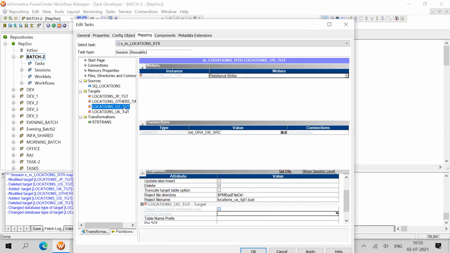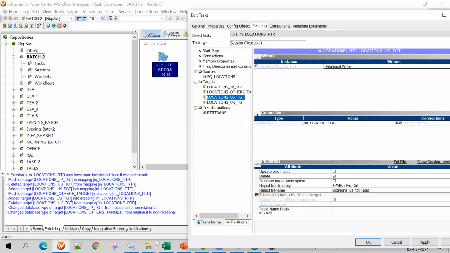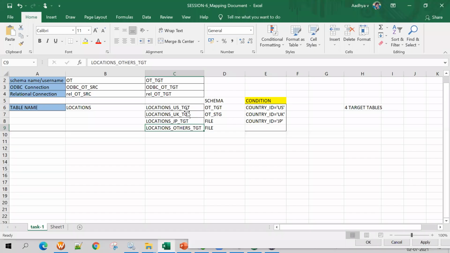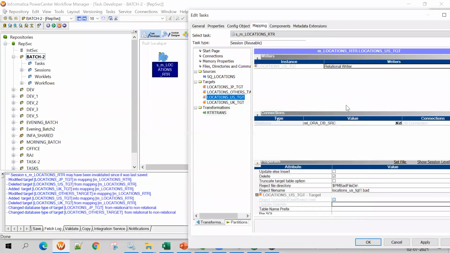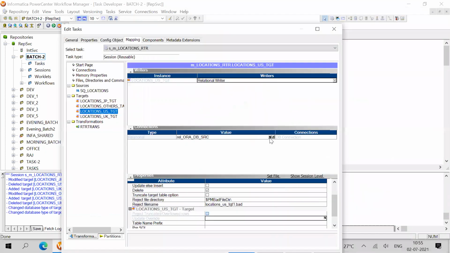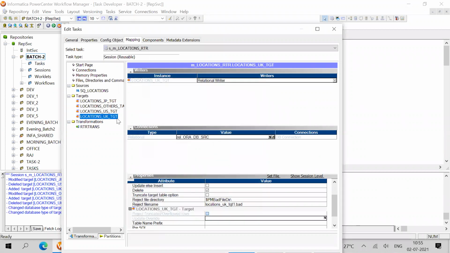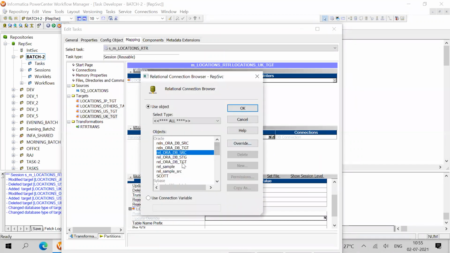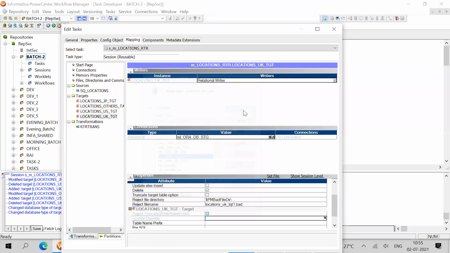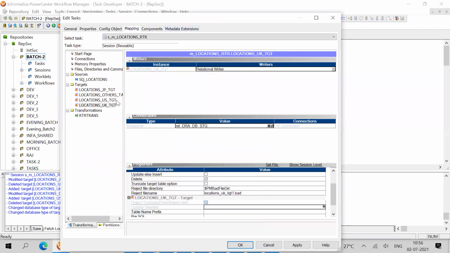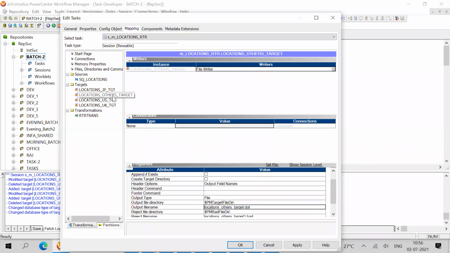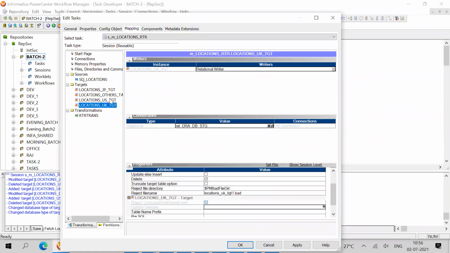Now, which schema is US in? Check the mapping document. US is in the TGT schema, so select that. My UK is in the STG schema, for which I have already created a relational connection. This is how these are all called heterogeneous targets. That means two are files and two are tables, and those two tables are also present in different schemas.